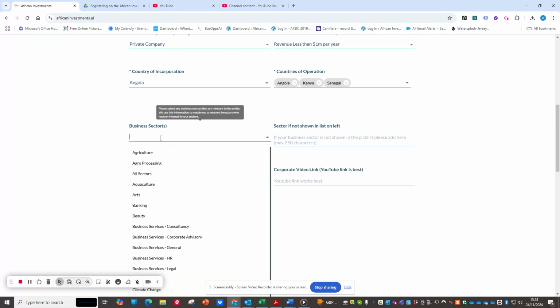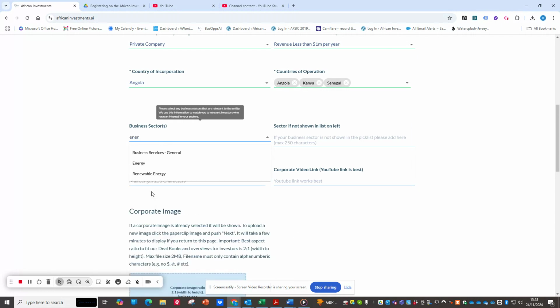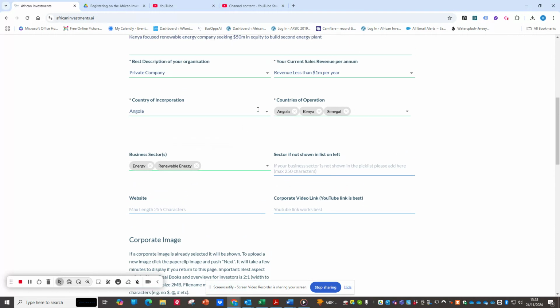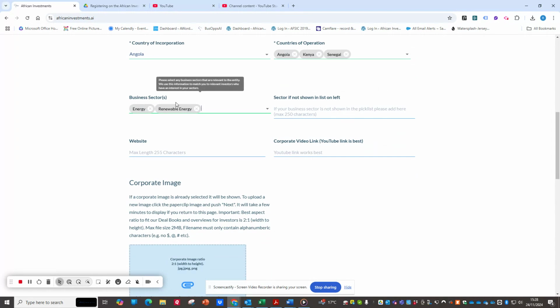There we go. Business sectors, we are in the energy sector and also in renewable energy. Select as many as are relevant for you, because investors will focus on countries where they're allowed to invest and also business sectors of interest to them. So select any that are relevant to you. If your sector's not shown in the list, just add it in here.